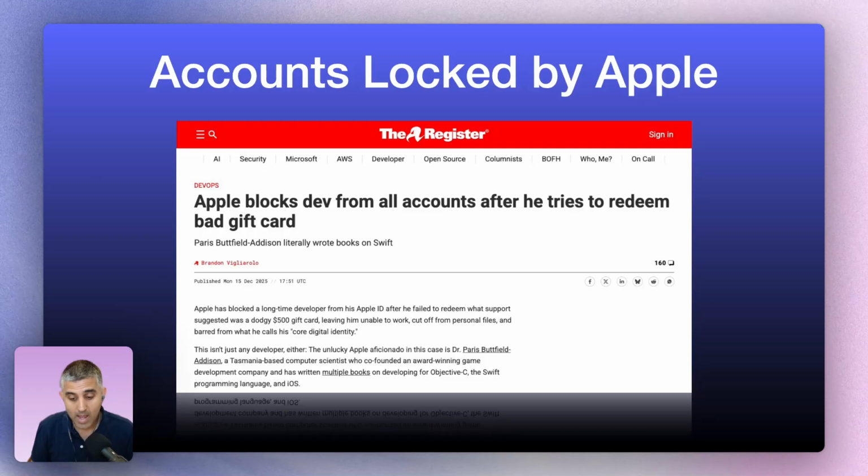Now, the same thing happened again in December 2025, recently, to an extremely experienced computer scientist from Tasmania in Australia, Dr. Paris Buttfield-Addison, his name is. So he had his Apple account locked after using a $500 Apple gift card to pay for 6 terabytes of iCloud storage. He purchased the gift card from a major bricks and mortar retailer, and his iPhone, his iPad and watch and Macs wouldn't sync, update or function properly. So those 2 stories about people being locked out of their Apple accounts.